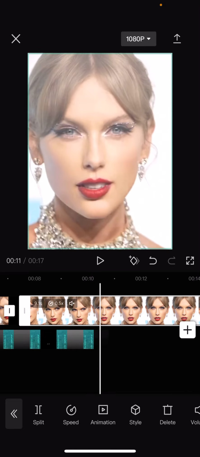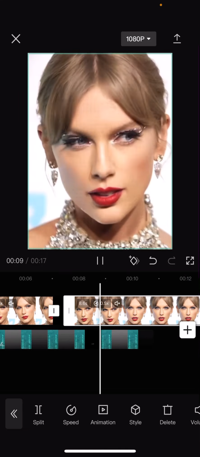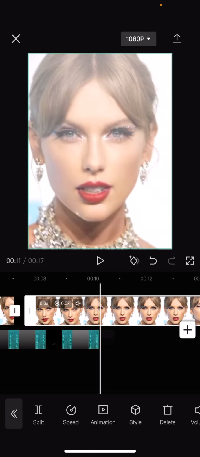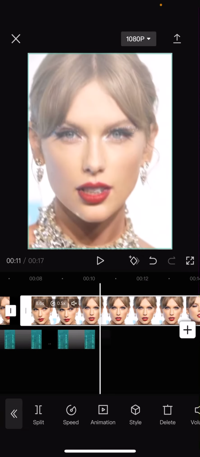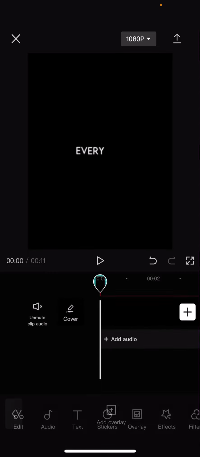If it's slow, you can just adjust the video like so, RE, and then you're just going to delete the rest of the video like so. And this is the final result.